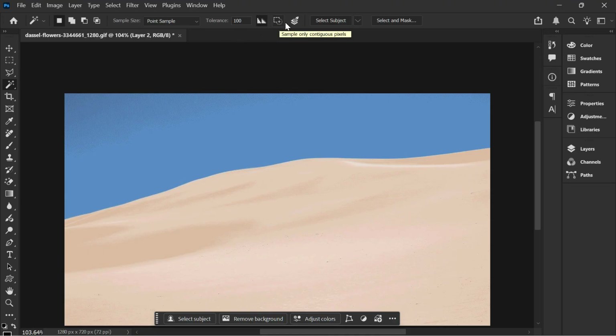Next is anti-alias. This option smooths the edges of your selection so they don't look jagged. In most situations, you'll want to leave anti-alias turned on because it creates cleaner edges. Another setting you might see is sample all layers. This is especially useful when working with layered designs because it tells Photoshop to sample colors from all visible layers instead of just the currently selected layer.